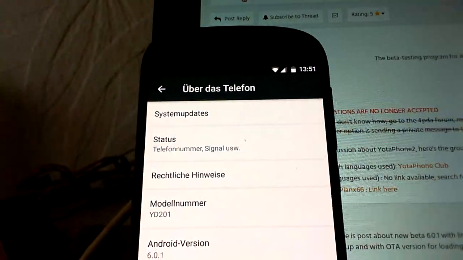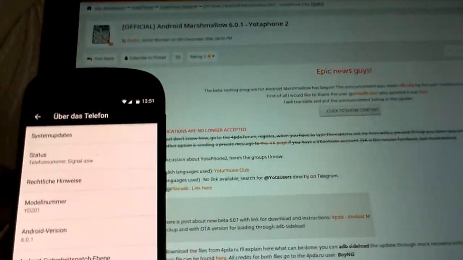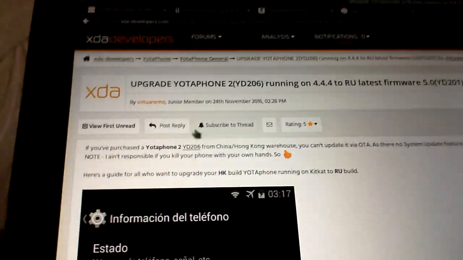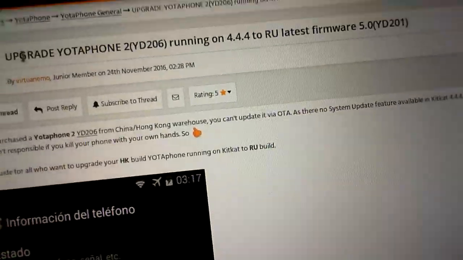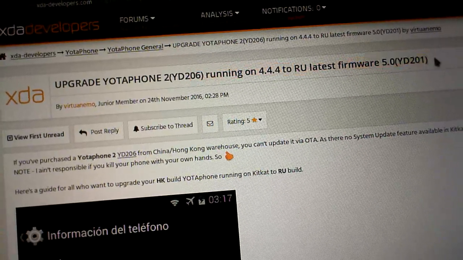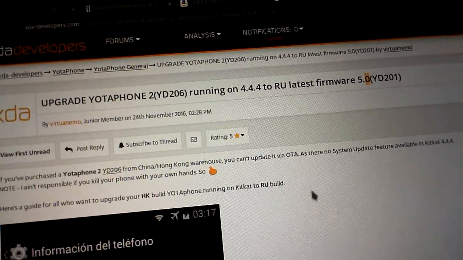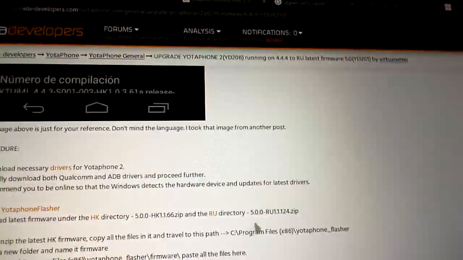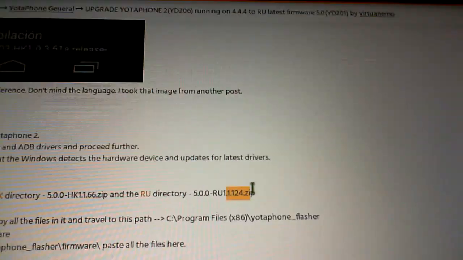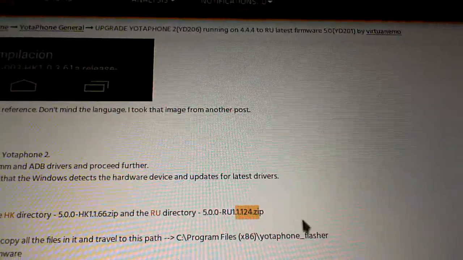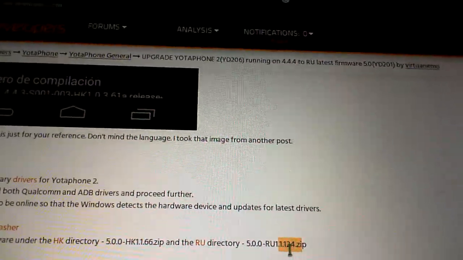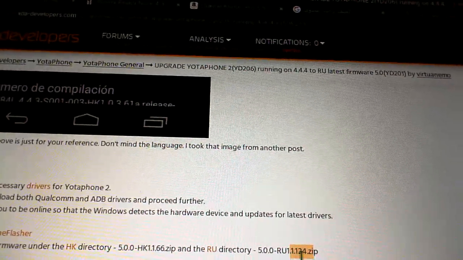So, what I did to get our new update: I went to this old thread, and you go here to upgrade Yotaphone to 2. But what we are actually doing is a downgrade. We downgrade our phone to the last Russian software, 124, and then we update our phone to 134, just what we need to install Marshmallow.